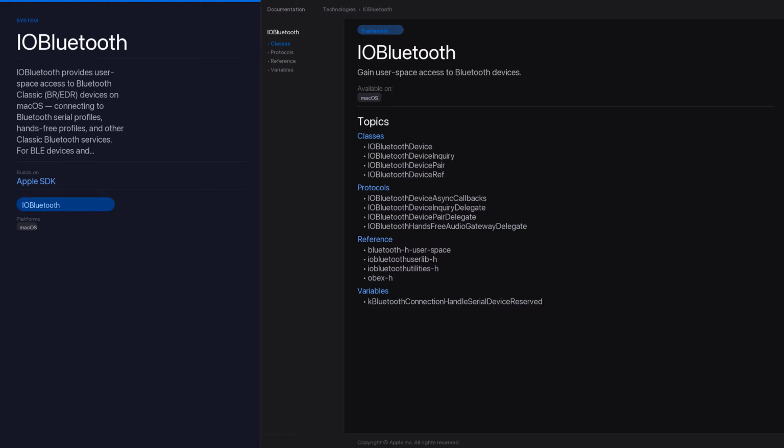I/O Bluetooth provides user space access to Bluetooth Classic, BR/EDR devices on macOS, connecting to Bluetooth serial profiles, hands-free profiles, and other classic Bluetooth services. For BLE devices and cross-platform Bluetooth, Core Bluetooth is preferred. I/O Bluetooth is macOS only and focuses on classic Bluetooth protocols, used in macOS apps that communicate with legacy Bluetooth devices.